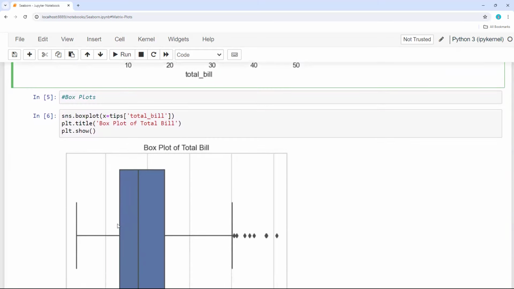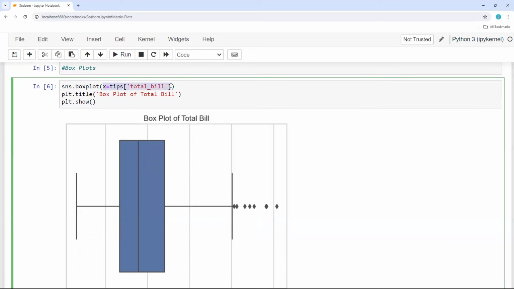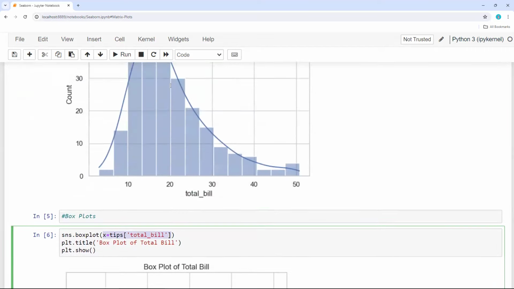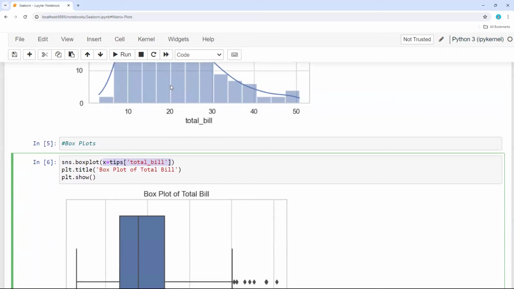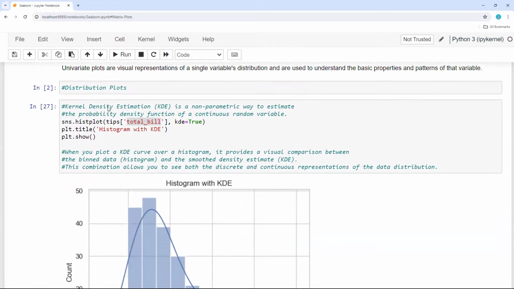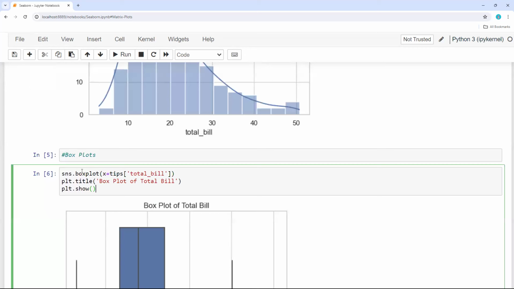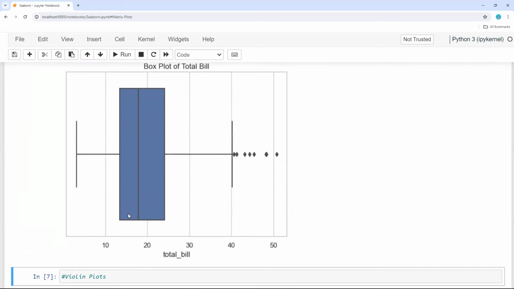Under univariate, the second one is box plots. You can use the syntax sns.boxplot. Since I'm talking about univariate plots, I just wanted to look at only one variable, which is total bill, and I'm passing the title and show. Same thing as above, in the histogram I just gave histplot. Here I wanted to plot a box plot. So if I run this, you can see the data distribution.